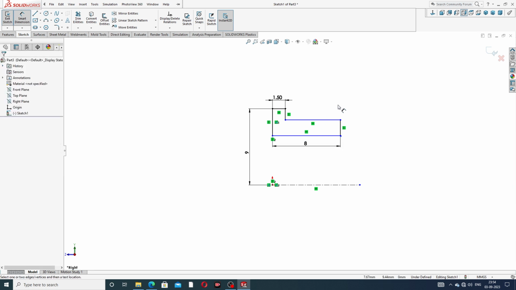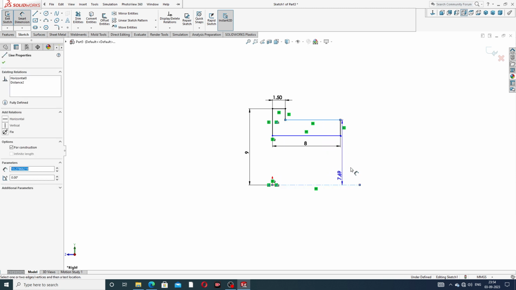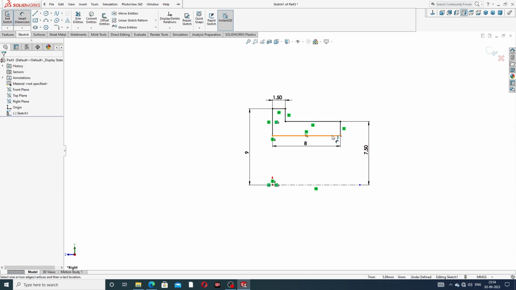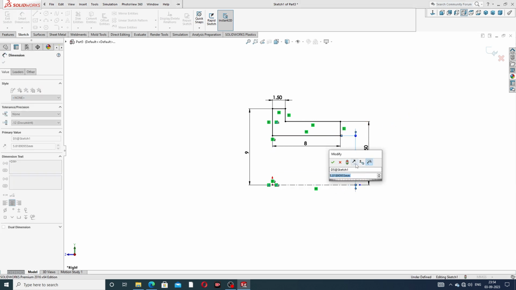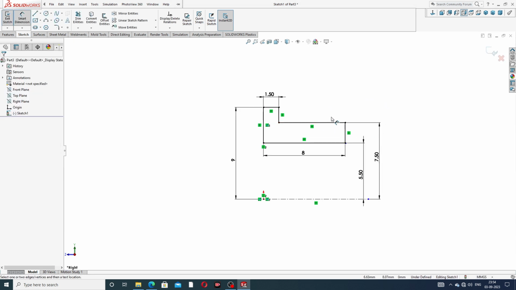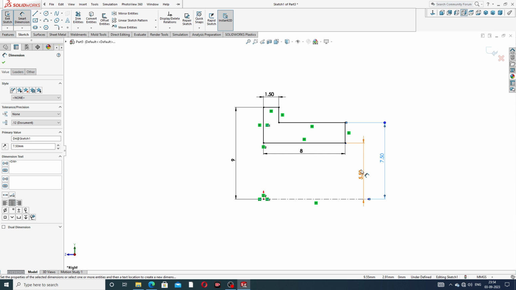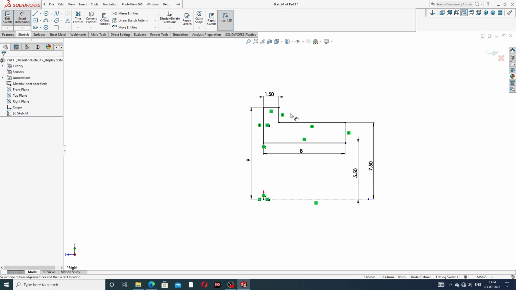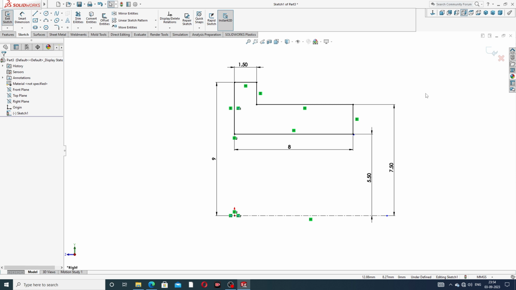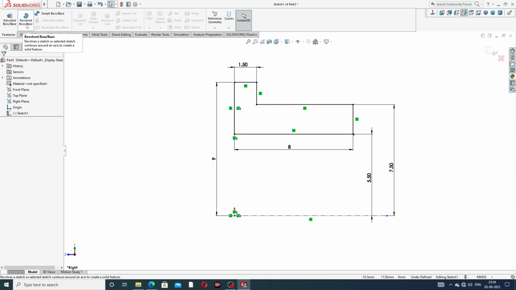This upper length is 7.5 millimeters, and this lower length is 5.5 millimeters, perfect. All is black in color, which means this is fully defined, correct and perfect. All is looking perfect. This is correct, and now use Revolved Boss/Base.